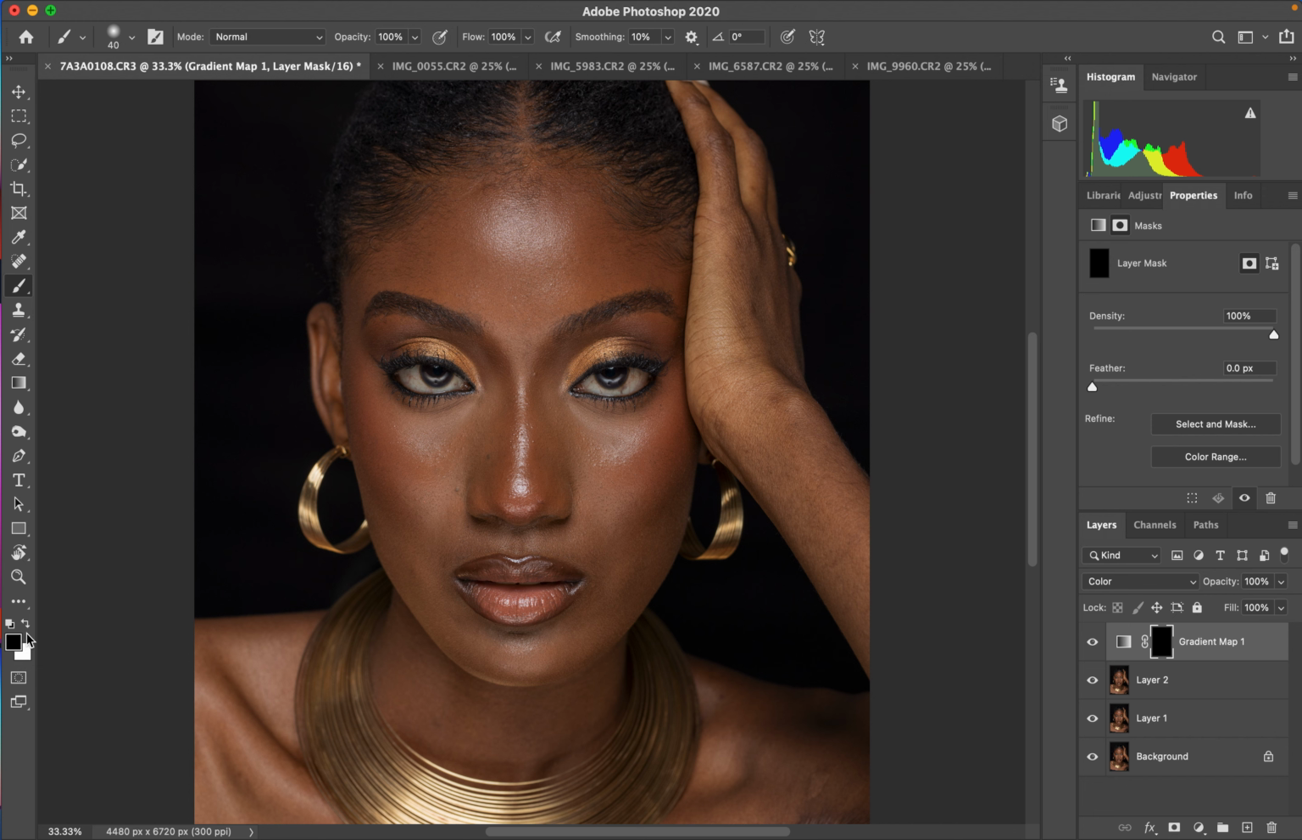So to switch between black and white, you can use X on the keyboard, or you can use this arrow key right here, or this arrow icon. So make sure white is the foreground color. And now you can increase the size of the brush by using the bracket keys on the keyboard. And if at all your brush is showing a plus icon, simply press the caps lock key right there.